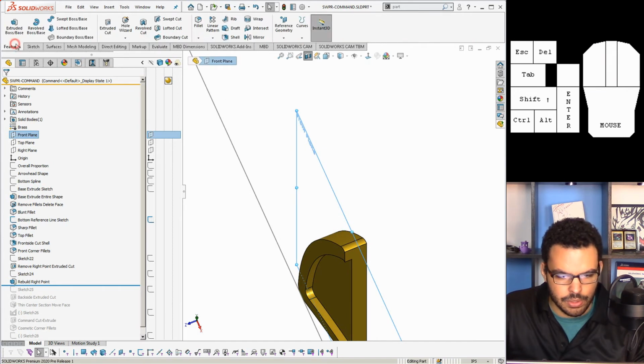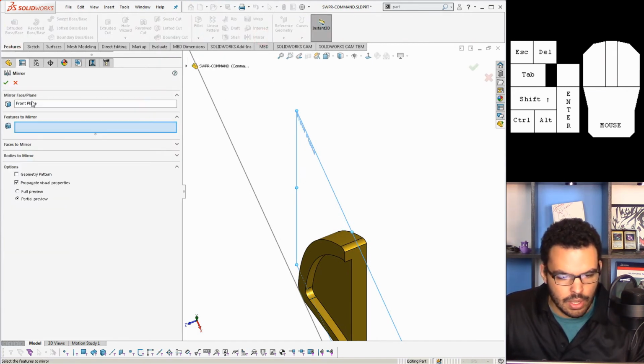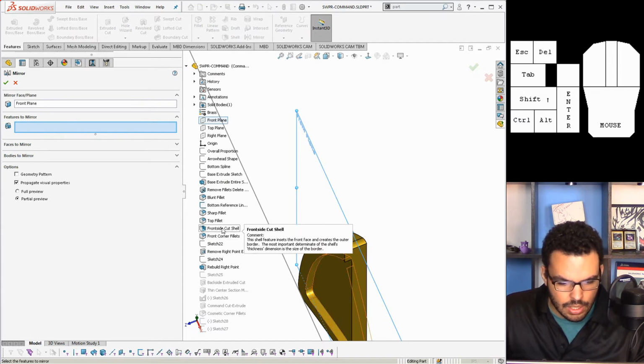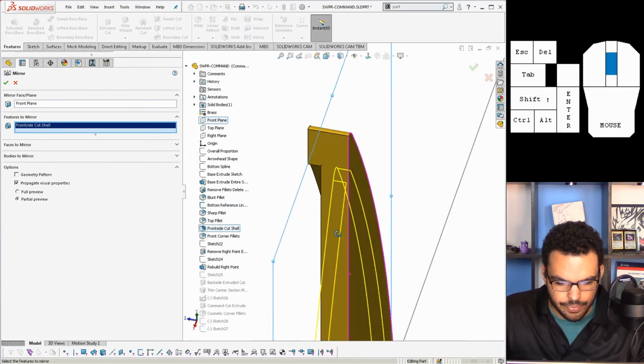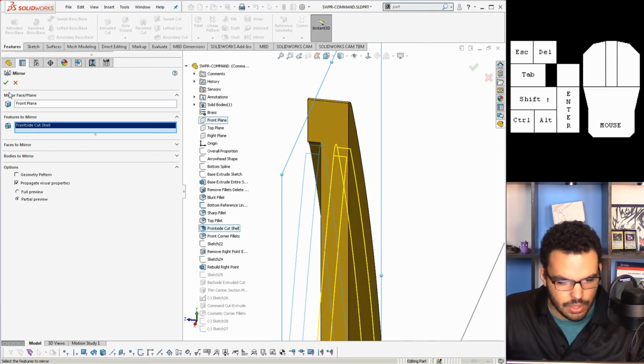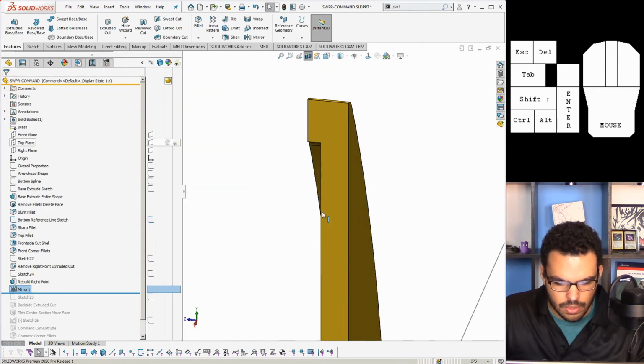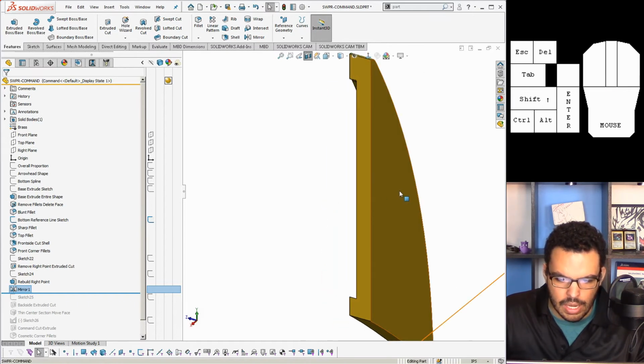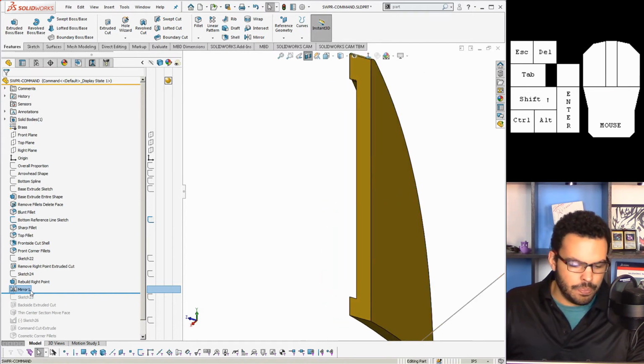If I go to my features, go to my mirror, front plane, features to mirror, this is the shell. The preview looks pretty good, but it didn't do anything. So this is probably why he went for it. So I think I know what's going on here.